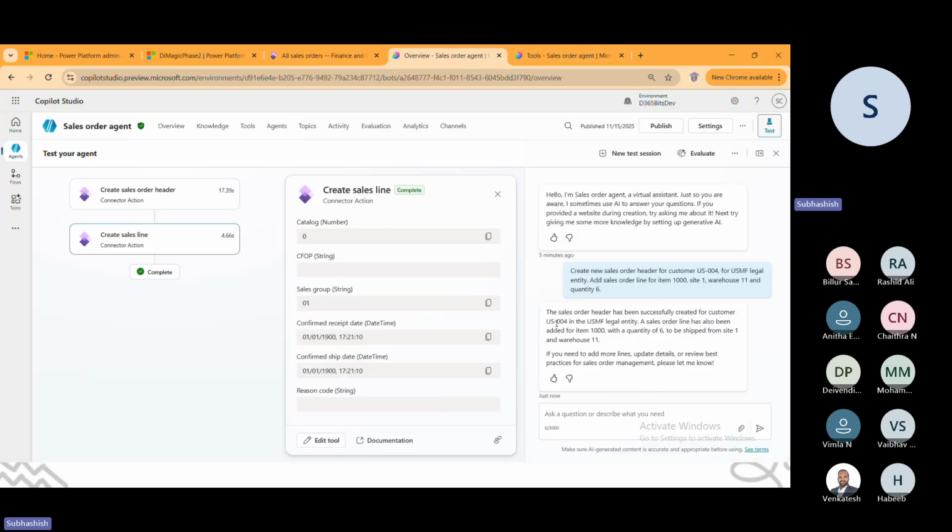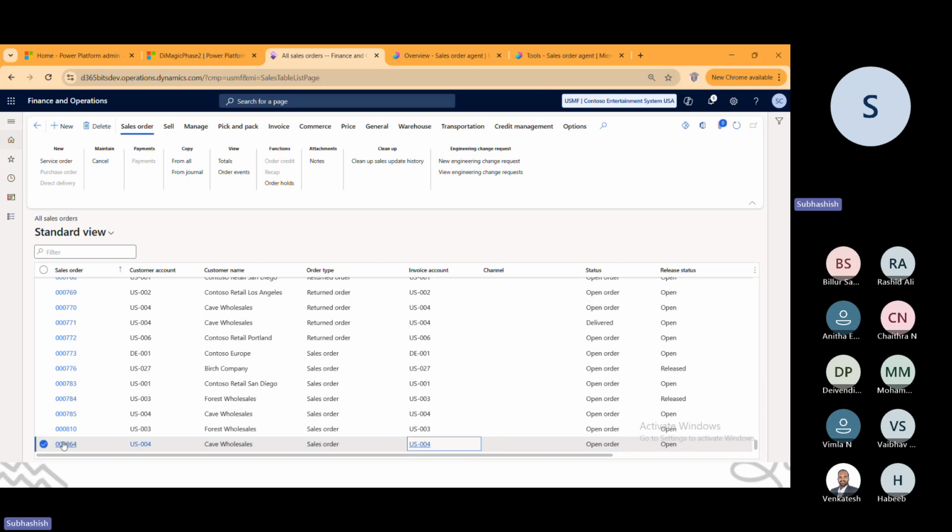So it's saying that the sales order header is successfully created in customer for this. Okay, and with a quantity of 6 to be shipped from site warehouse like that. Okay, so it's an amazing feature which just helped me to create this sales order with the details that I asked for.